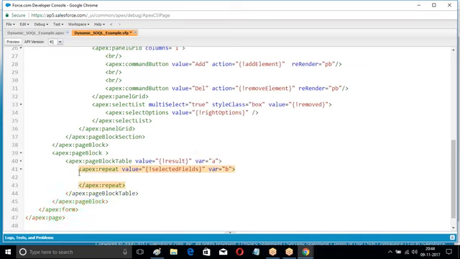Now what was that? Page block table, value equal to result. What is this result? List of records. Now what are these? The fields what you selected. List of records and the fields what you selected. So list of records: record 1, field 1, field 2, field 3. Record 2, field 1, field 2, field 3. Within the record, I am looping fields. Record loop. Within the record loop, I am looping fields.